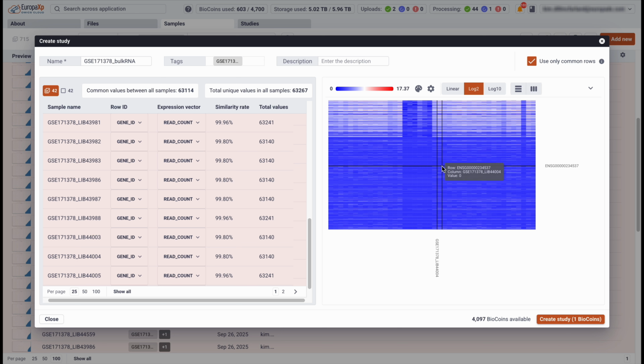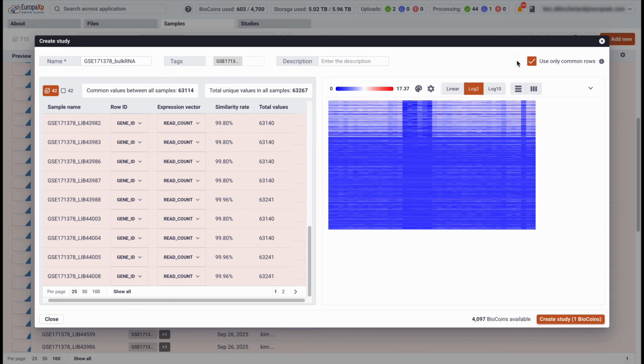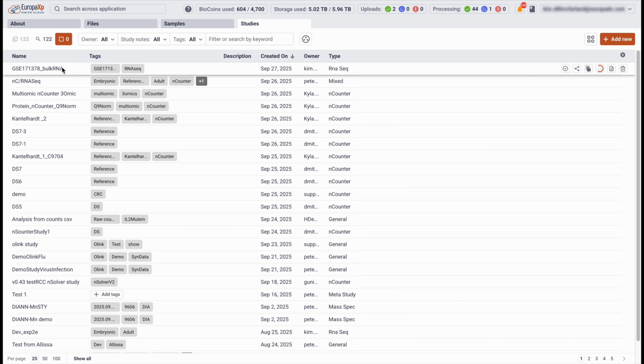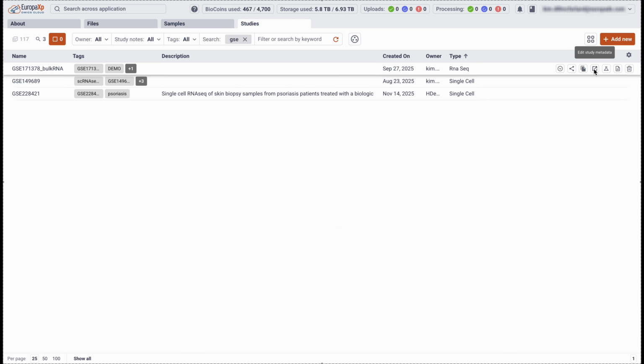Optionally, we can filter to only genes found across all samples, which, as we saw in the similarity index, removes less than 0.2% of genes. Once the study creation is initiated, it will appear in our Studies tab. While running, we'll see our running icon. Once complete, we can open the study using the Erlenmeyer flask.